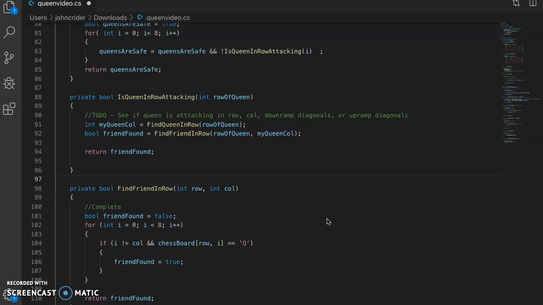Greetings, programmers. Let's continue on with our 8 queens solution. We've come pretty far so far. We're randomly placing queens now on our board. We're checking to see if queens are in the same row to see if they're unsafe. Now we need to expand that.